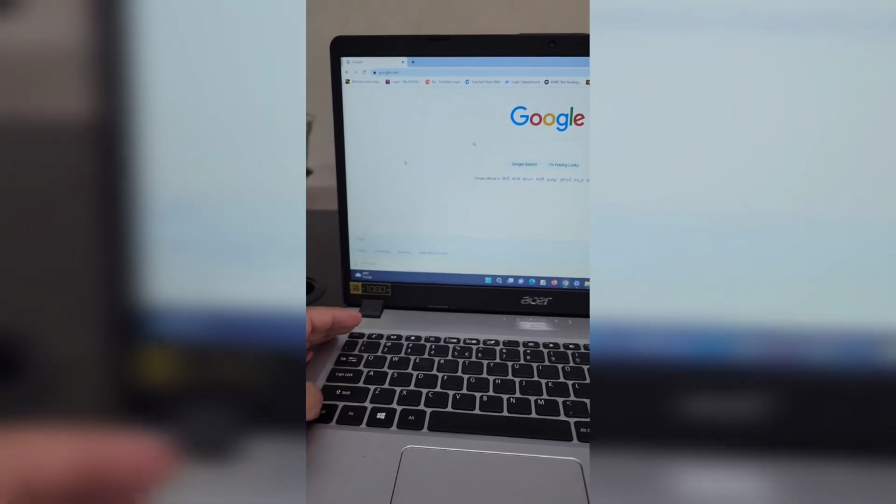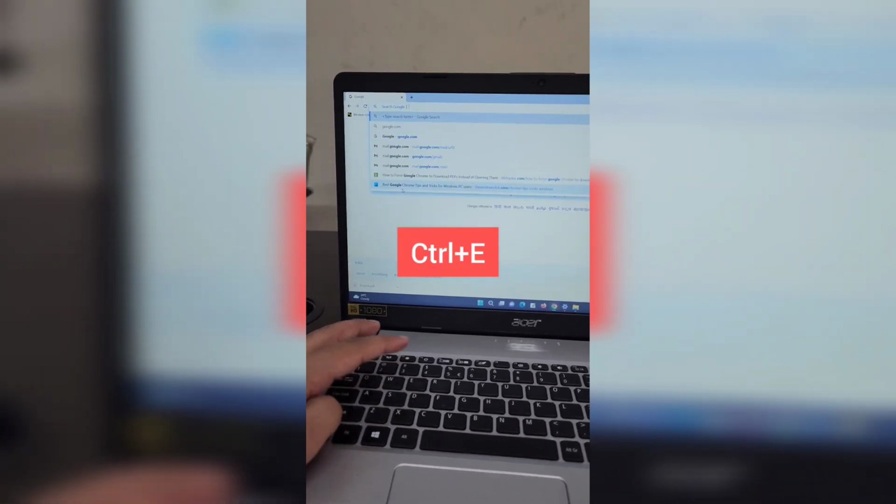Try. On your computer keyboard, just press Ctrl plus E to start search with your default search engine in your browser.